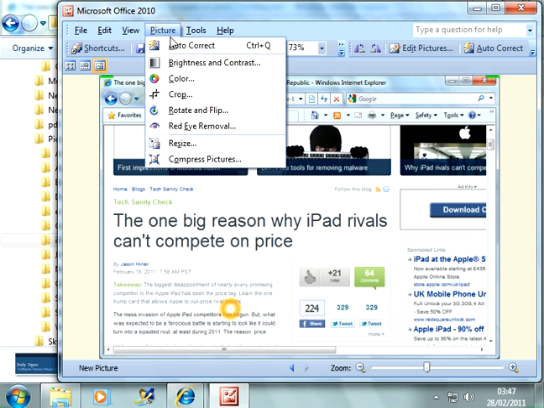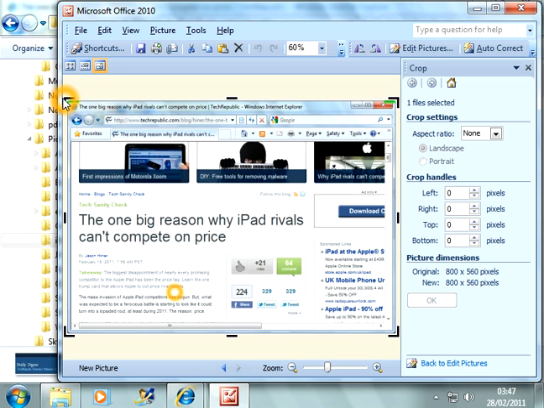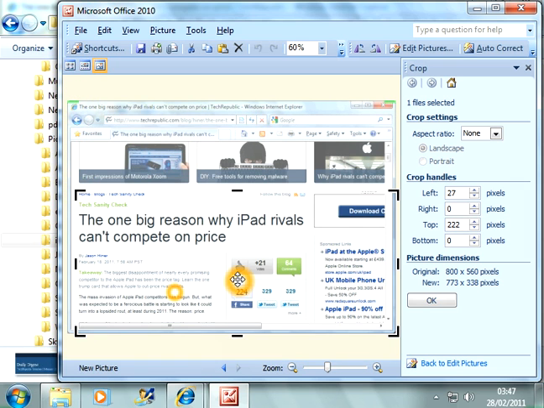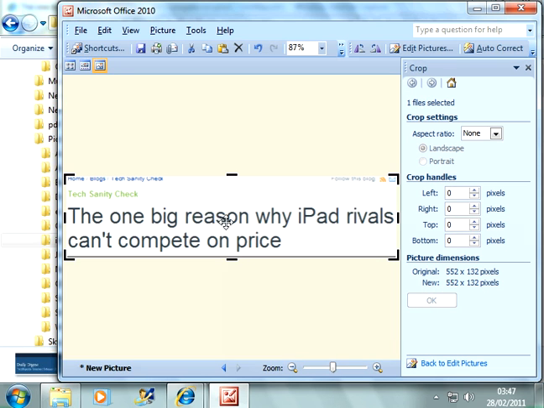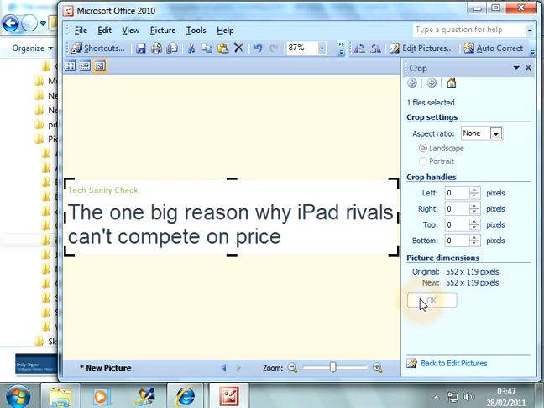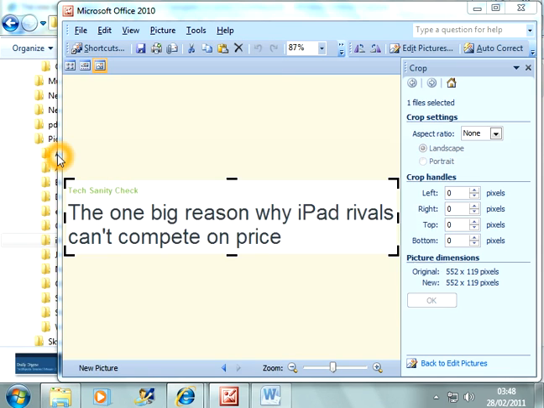Let's crop it down a little bit, take away all the other stuff I don't want. Say OK to that just now, and we'll chop off the little bit at the top there, and we'll say OK to that and save that. So this is going to be the title for my document. It's really a graphic or a picture. So without any more ado, let's open up Word.